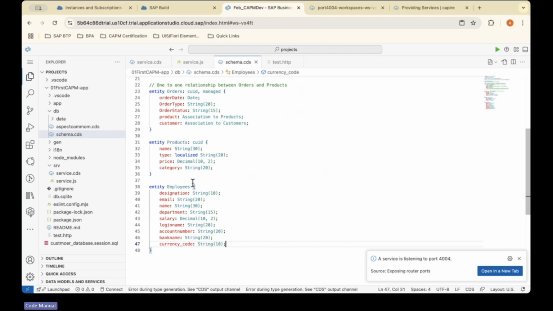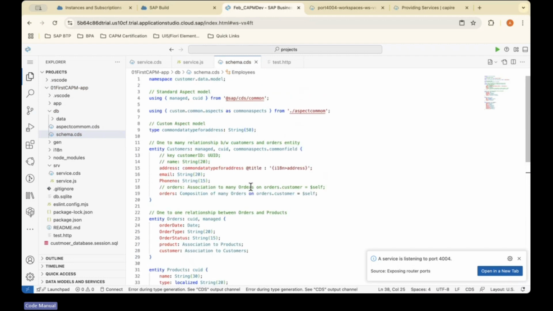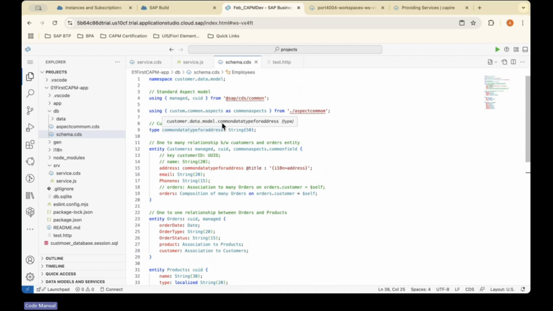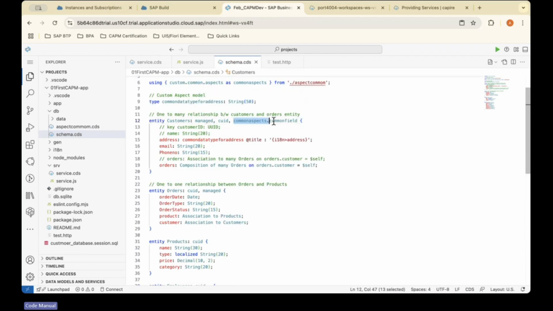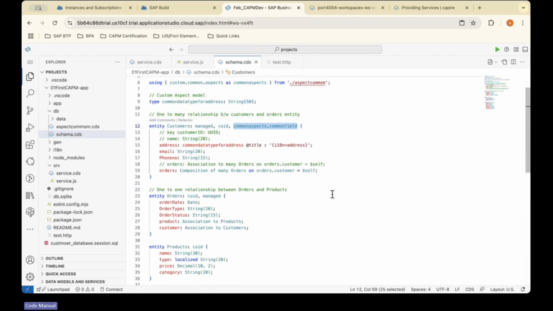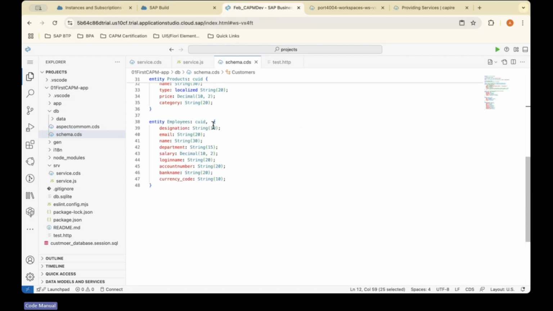And what are the aspects we can add here? One is CUID, and the other one is the aspect we have added in the customers entity. Yes, this is the aspect, correct. Common aspects dot common field includes the first name and the last name fields.